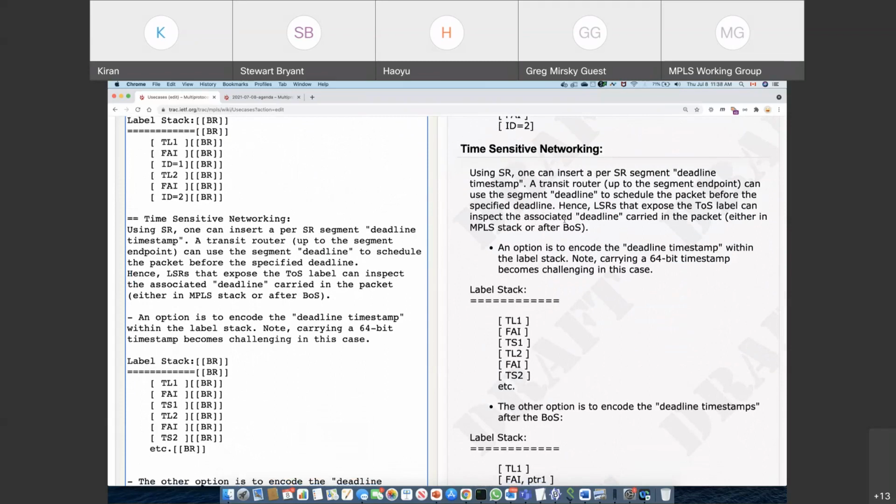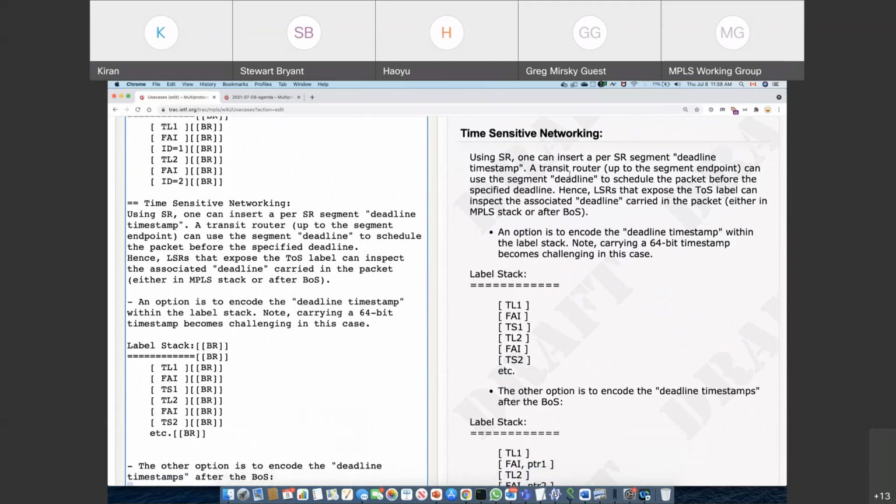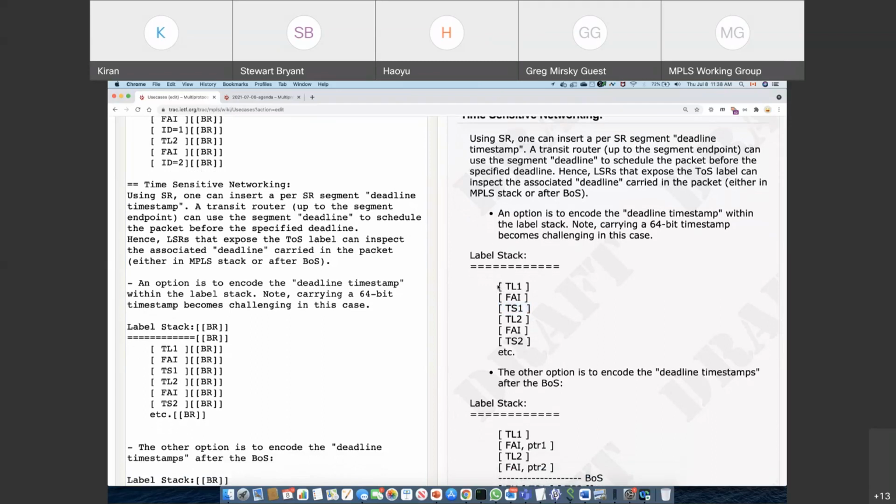Time-sensitive networking is another use case that we looked at, and in here a packet is traversing multiple routers, and every router is given a timestamp, which is a deadline by which it needs to adhere to. Okay, and we thought that we can embed the deadline timestamp inside the label stack. That's one option. So every segment, or the packet needs to traverse multiple segments, for example, or multiple LSPs, is followed with a timestamp expected to be maintained, or the deadline timestamp. So here is a stack of labels, the transport label 1, followed by FAI, and then a timestamp for this segment, and then another forwarding label with FAI and another segment timestamp.